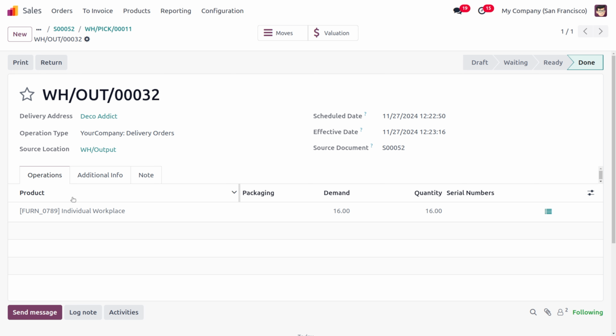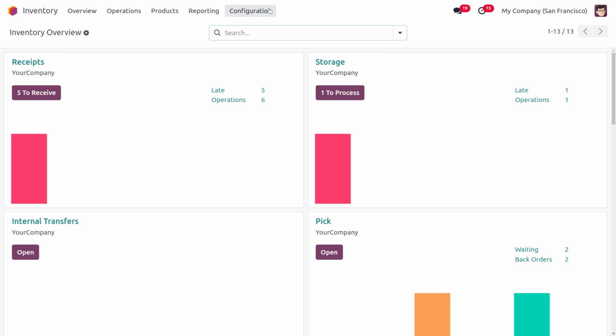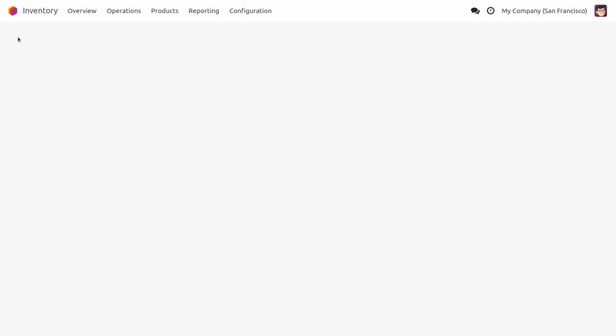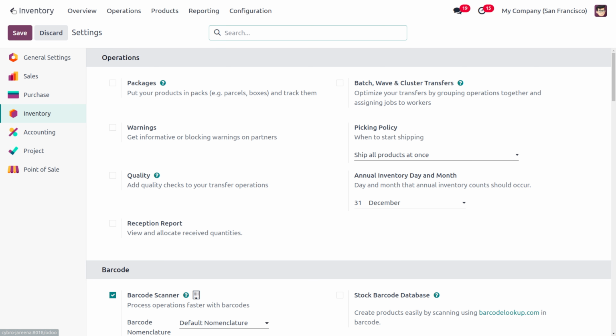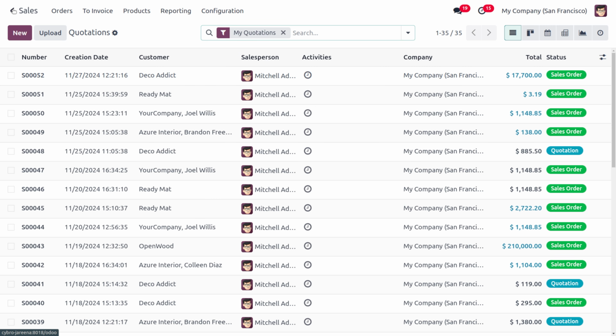Okay, now we are just going to discuss the other one, that is ship all products at once. So again, we just need to move into the inventory module, and we have to change the picking policy. So I'm going to set the picking policy as ship all products at once. As I have changed the settings over here, I just need to make sure that I'm saving it in the settings.